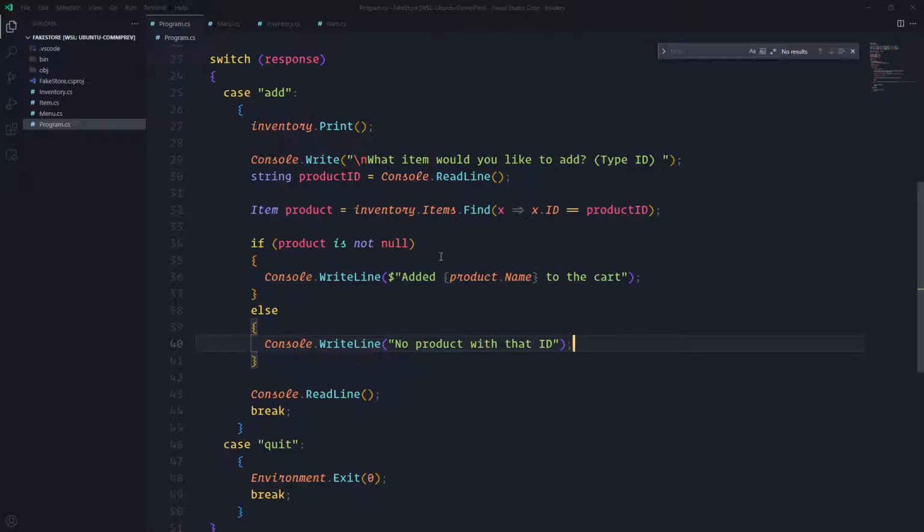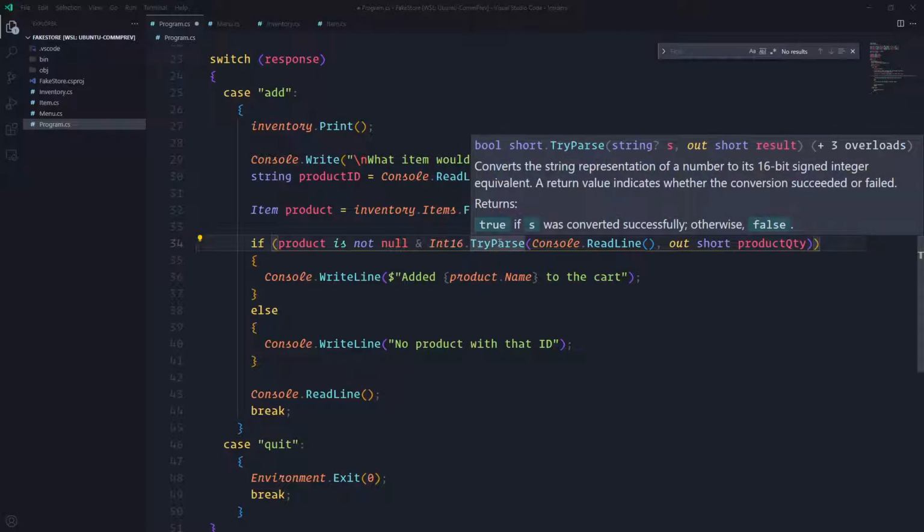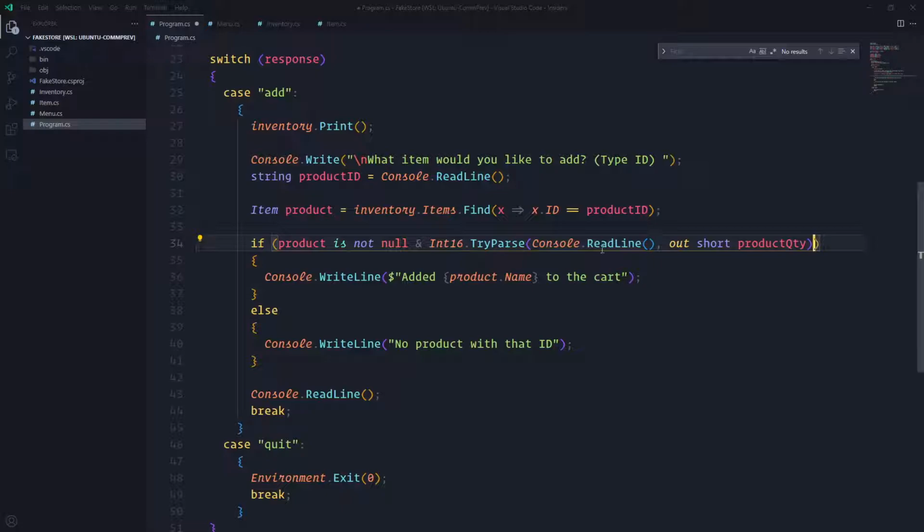So here in the if statement, if the product is not null, and from Console.ReadLine, try to parse it as a short and save it as product quantity. This actually returns true or false. So if we parse it, the ReadLine will be saved as an out short in product quantity, so we have access to product quantity. So we can have "added this many of this product." We can do something like this.